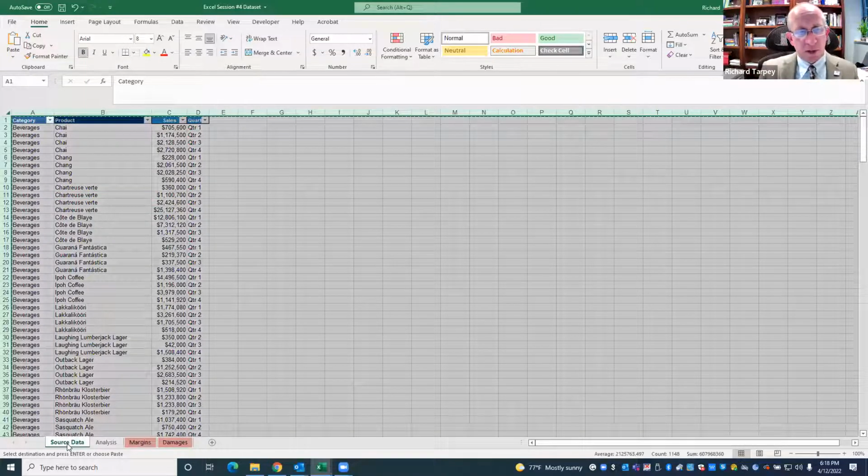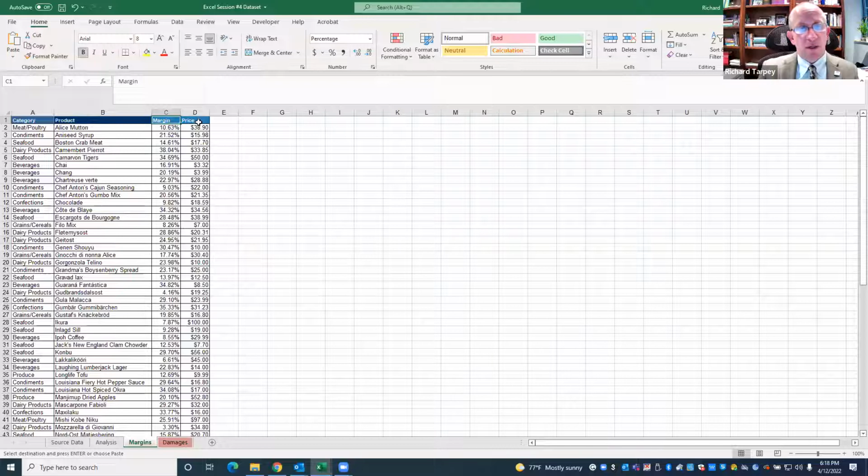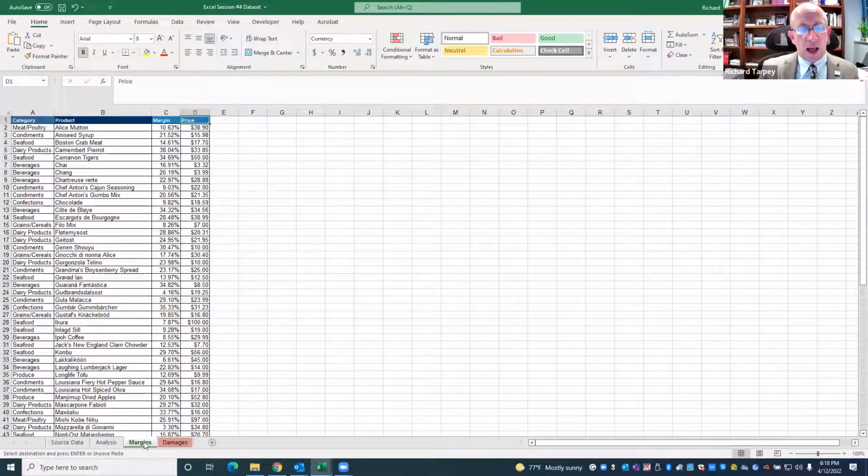I don't need to do anything else with source data because I've copied everything, but I do need some additional data on here. For instance, I need my margin and my price, right? So margin and price, I need to add to my analysis table. So how are we going to do that? We need to look up our products on the margin table and carry this margin back over to the analysis table.